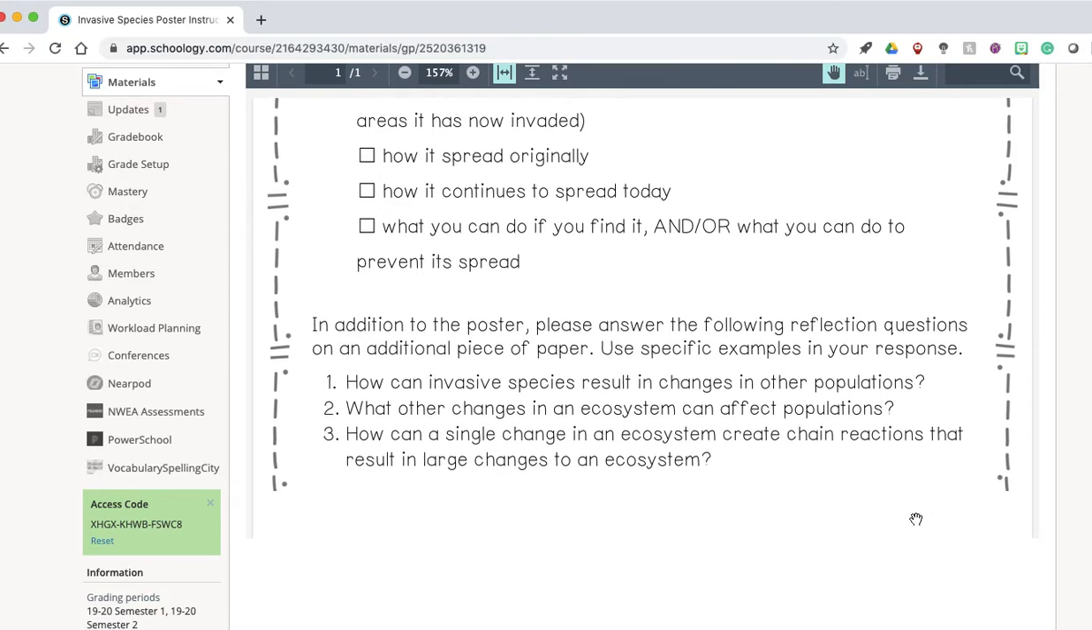All right. In addition to the poster, please answer the following reflection questions on a different piece of paper and use specific examples in your response. So you can make this one document, and one page is your poster and the next page is the response to the questions. Or if you want two different documents, that's totally up to you.